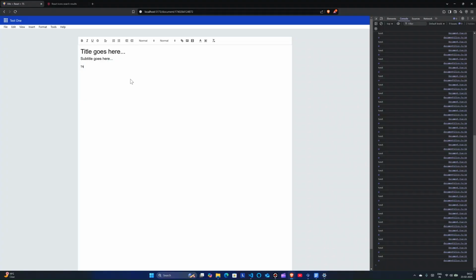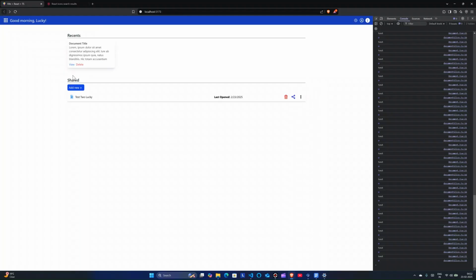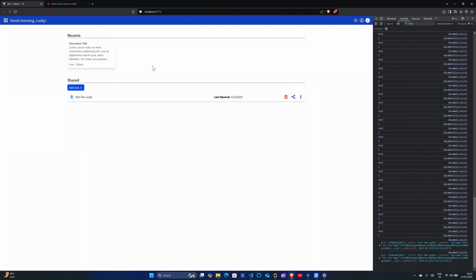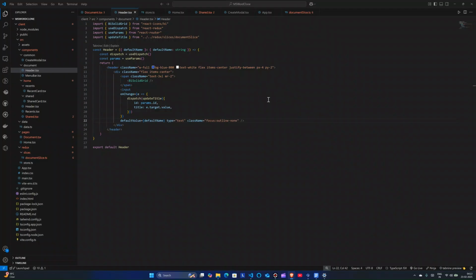Alright, this is where I wanna talk about blah blah blah, and I rename this to like test2 lucky, and see this is working fine. Alright, and I can add another document. I can add a delete feature as well. So let's add a delete feature.